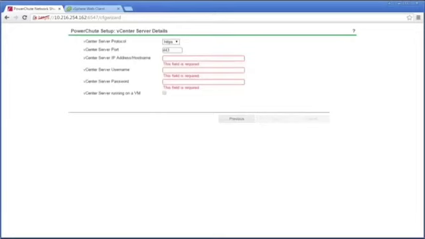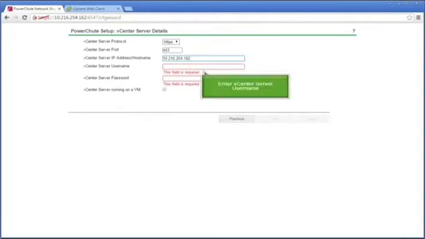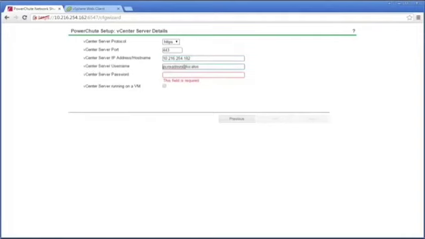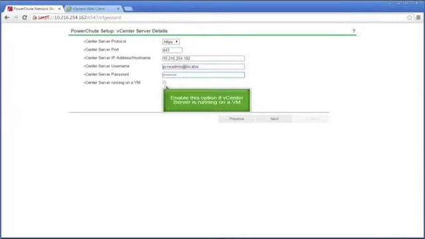This is how we configure PowerChute to communicate with vCenter Server. The customer enters their vCenter Server IP address or FQDN followed by their vCenter Server username and password. For this demo, vCenter Server is running on a VM, so we enable this option. When this option is selected, PowerChute performs additional validation tasks to ensure it can locate the vCenter Server virtual machine.